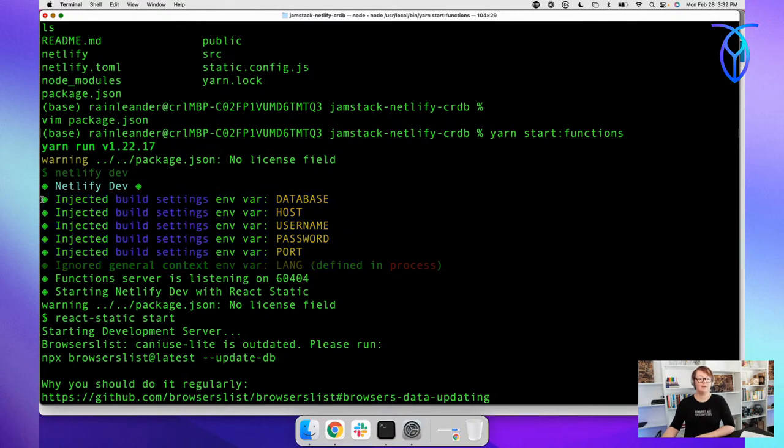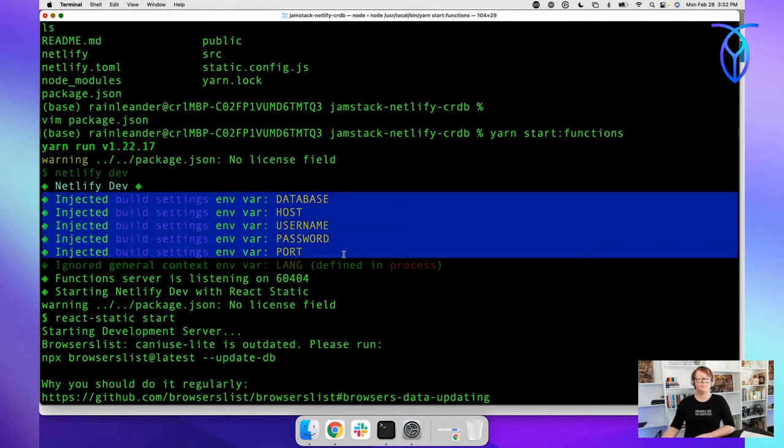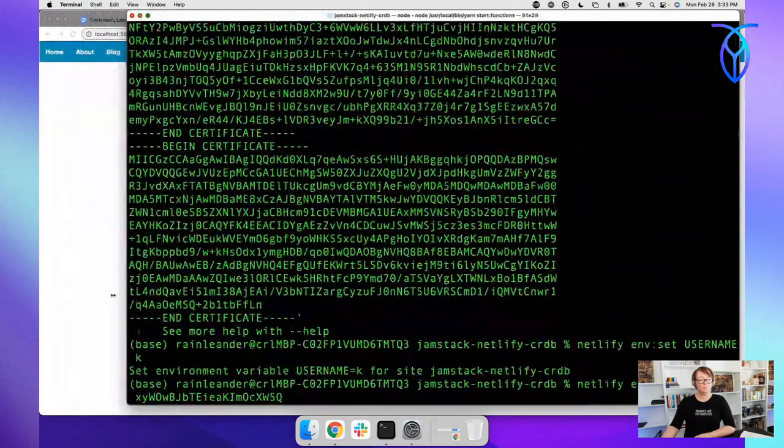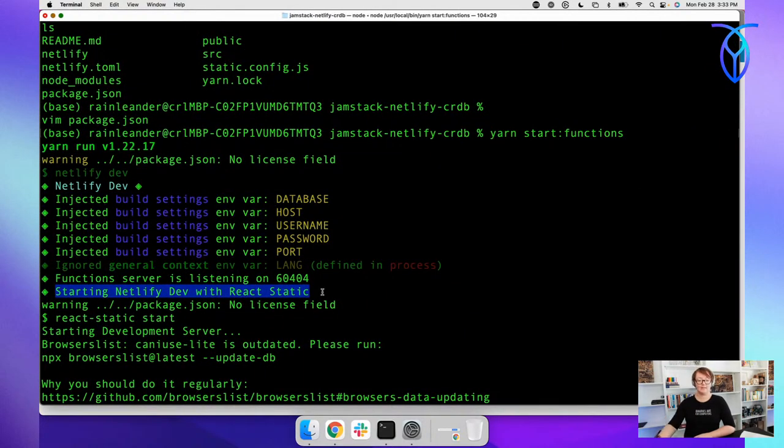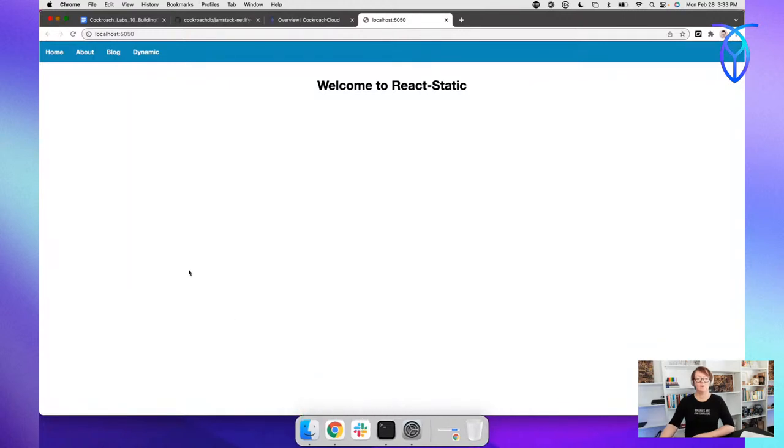So these are our Netlify environment variables that we put in one by one. Let's not do that. Then it's starting the Netlify with a React static. And then we have our React static site. So it's blank, of course, because we haven't given it anything else to go on. We just built it. So let's make it prettier.